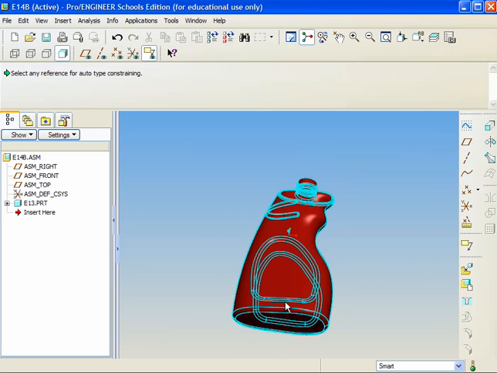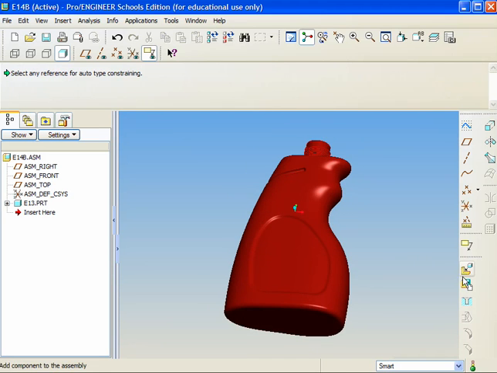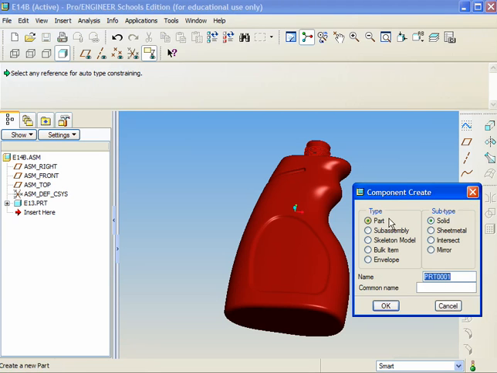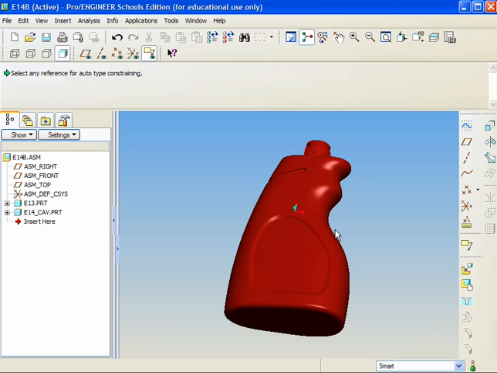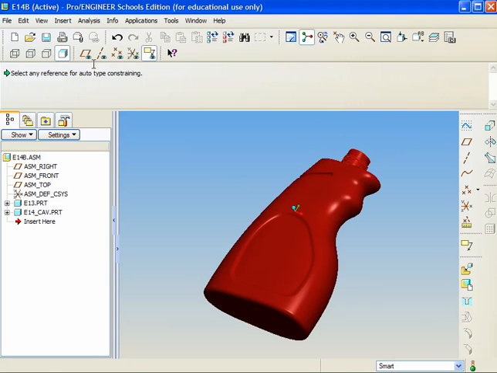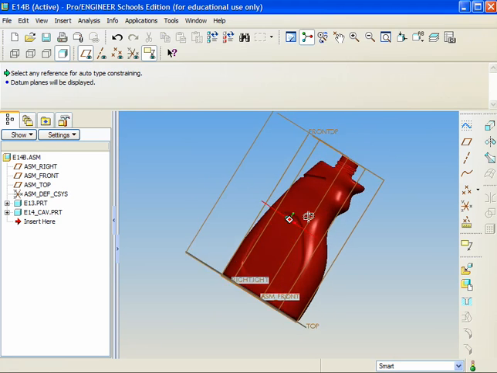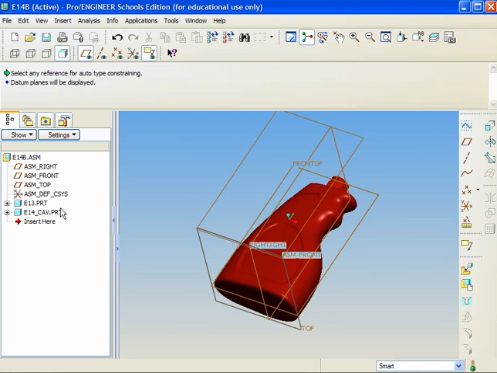The next step is we want to go ahead and build the mold around it. So over here we go to Create, and make sure you select Part Solid, and we'll call this the E14_cav for cavity. And we'll keep the creation method as empty and hit OK. Alright, I'm going to go ahead and turn the planes on, and now we could go ahead and edit the cavity part and draw our geometry.